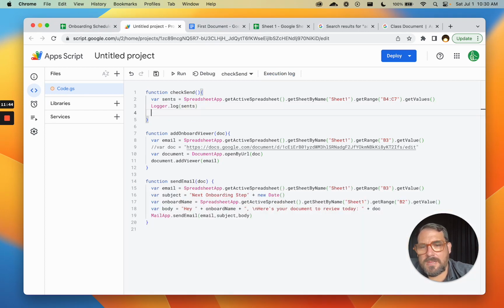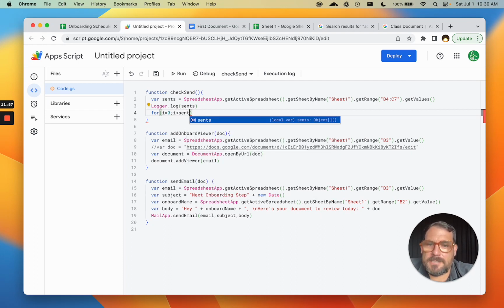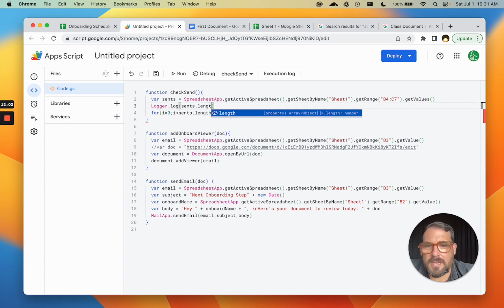Okay, so how do we then send it? If, not if, we want to do a for loop here, I equals 0, I is less than sends.length. Actually, let's double check this length.